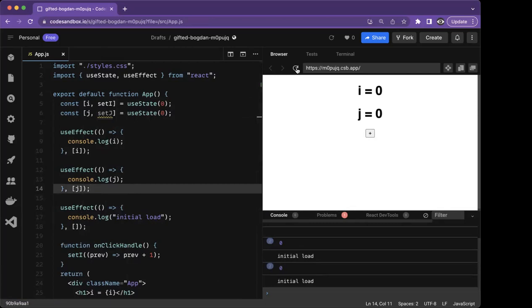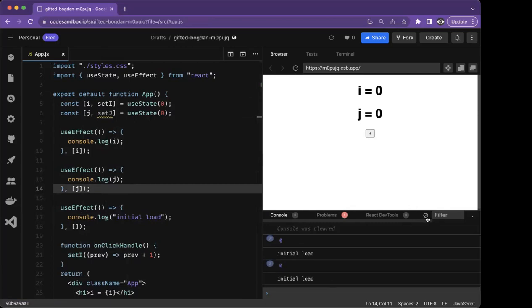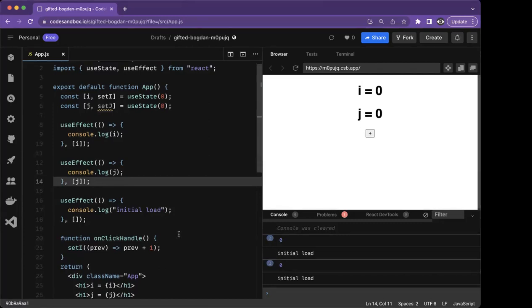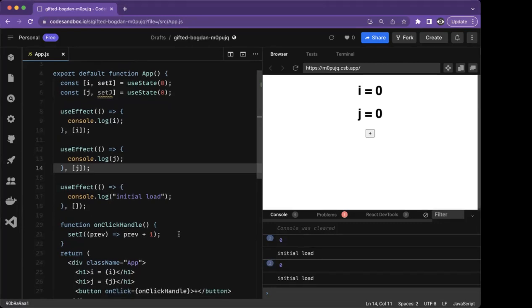Okay, so if I refresh it, well, let me clear it first and refresh it. See, this is getting called twice, and I'll tell you why it's happening. There's a weird thing that is happening with React that makes it update twice, which we'll look at. But these guys also run on the initial load.